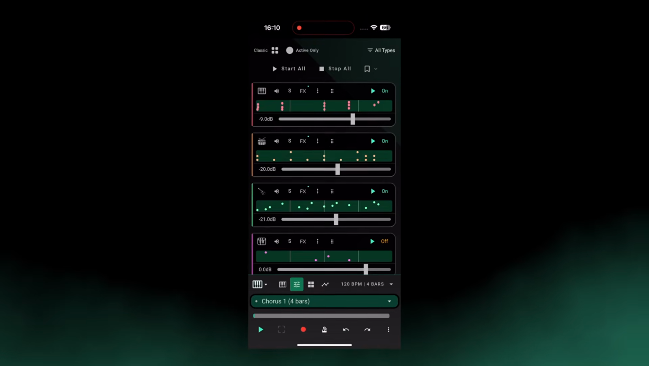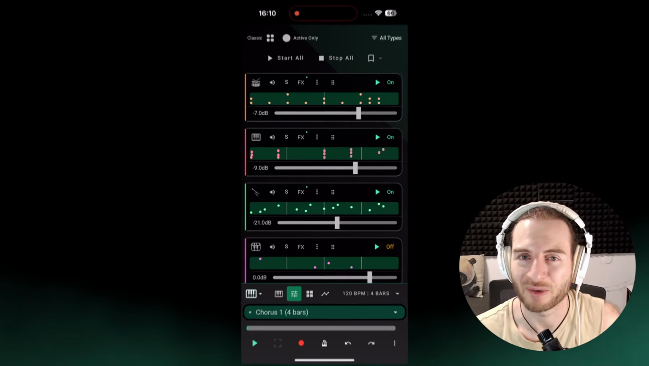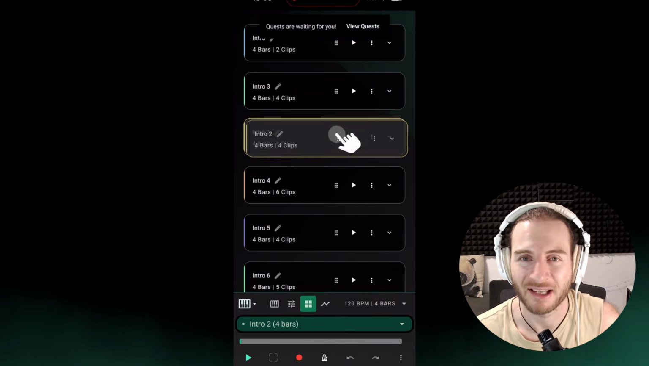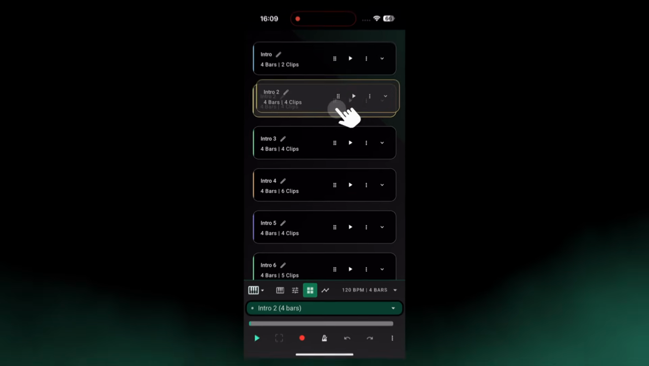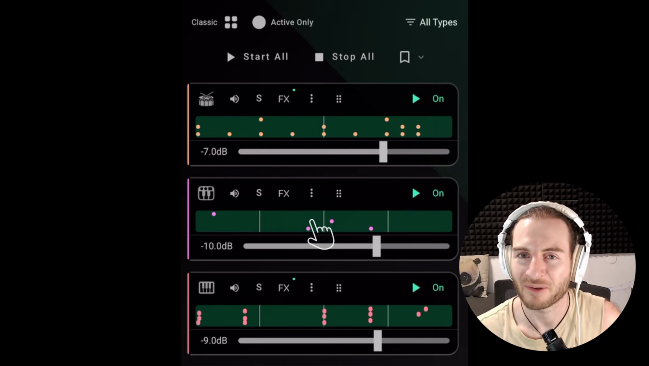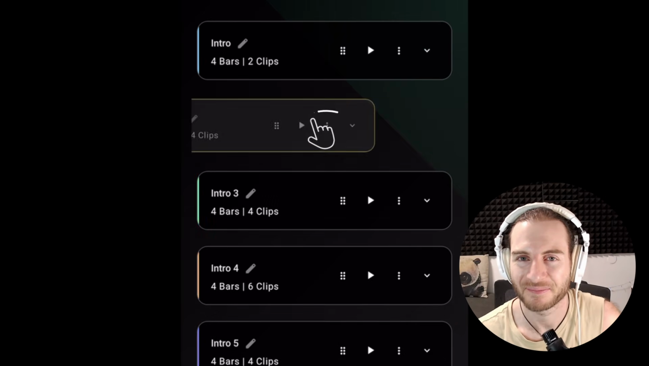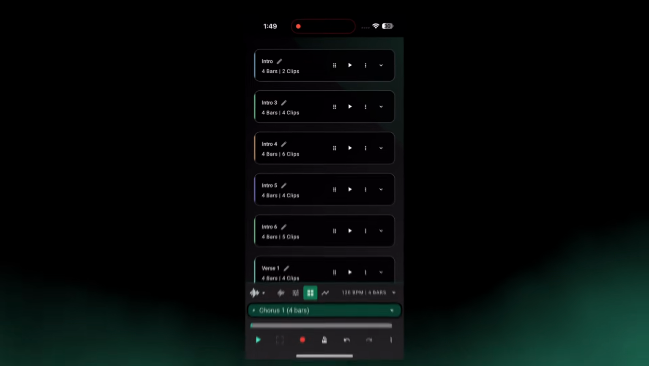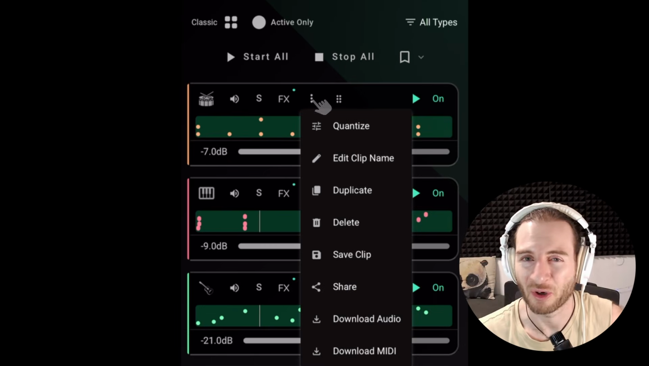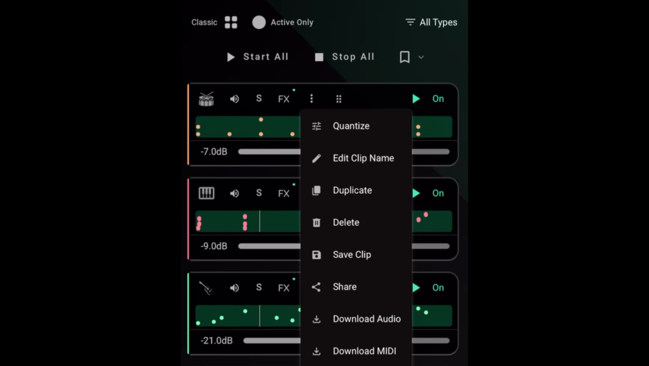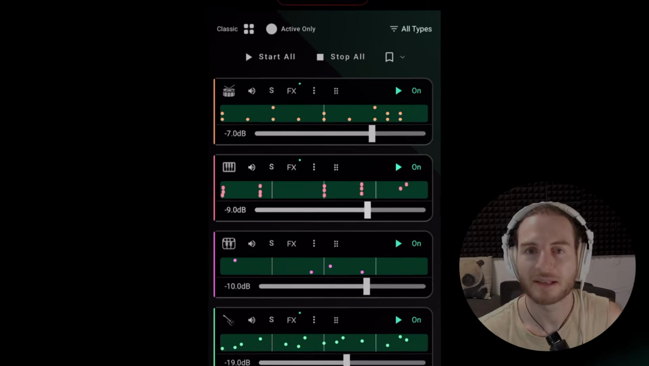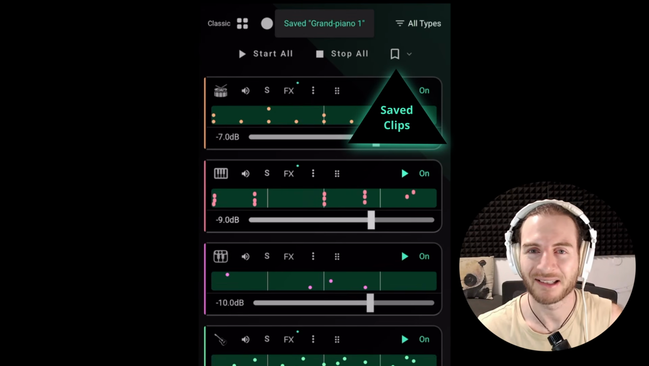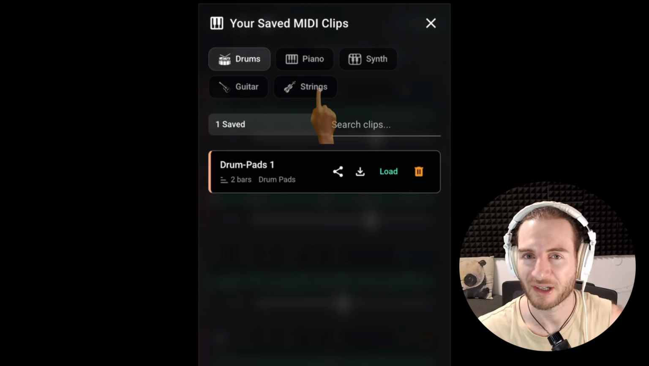Now before we wrap up, let me show you some quick moves that will make your workflow a lot smoother. You can use the drag handle to easily order both clips and scenes in any order that you like. To delete a clip or a scene, simply swipe left. You can download any clip as MIDI or audio, as well as share, duplicate, and more from the clip menu. Swipe a clip to the right to save it. This lets you easily share clips between projects.